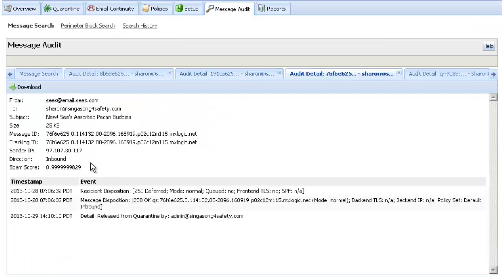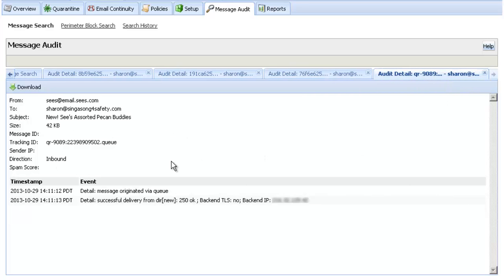Now back to the message. Because this had a high spam score, it was quarantined as spam. This QS stands for quarantined as spam. Now we later released this from the quarantine, and there's a separate message audit item that shows the email being delivered from the quarantine. And here's the handoff.